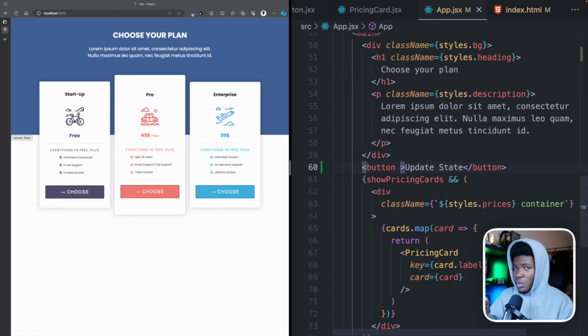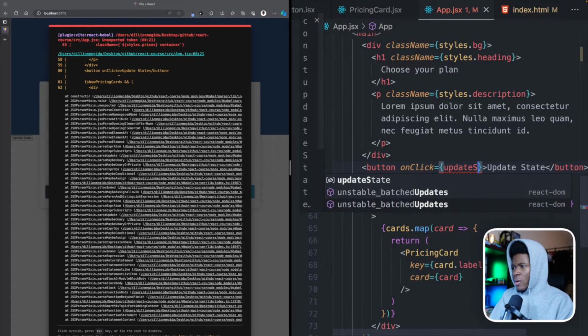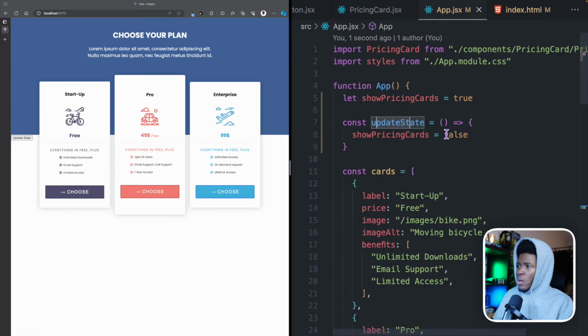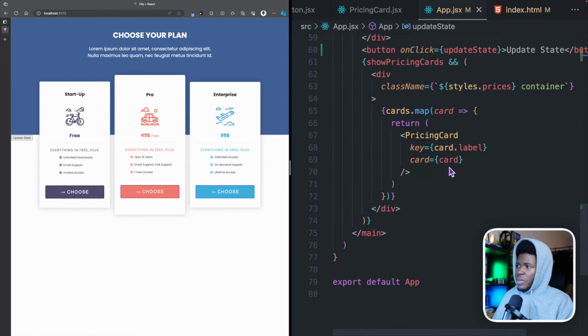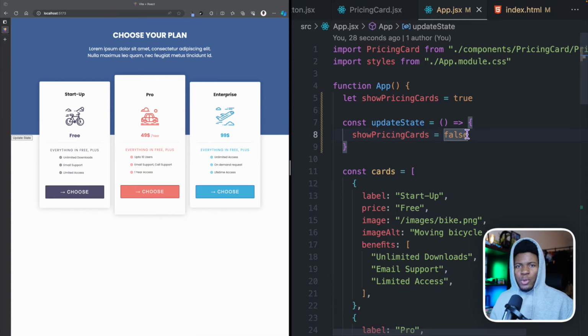Now, if you remember when we talked about events and event handlers, for this button, I can listen to the click event and then I can pass my updateState function. So when you click on this button, it's going to call this function. When it calls this function, this is going to update the variable to false. Now, if I should click on update state, the variable is now false, but then you see that the pricing cards are still showing. But in our conditional rendering here, we say that when the showPricingCards is false, then this should not be rendered, but it is still rendered. Now, this example shows you why you cannot use regular variables for state.